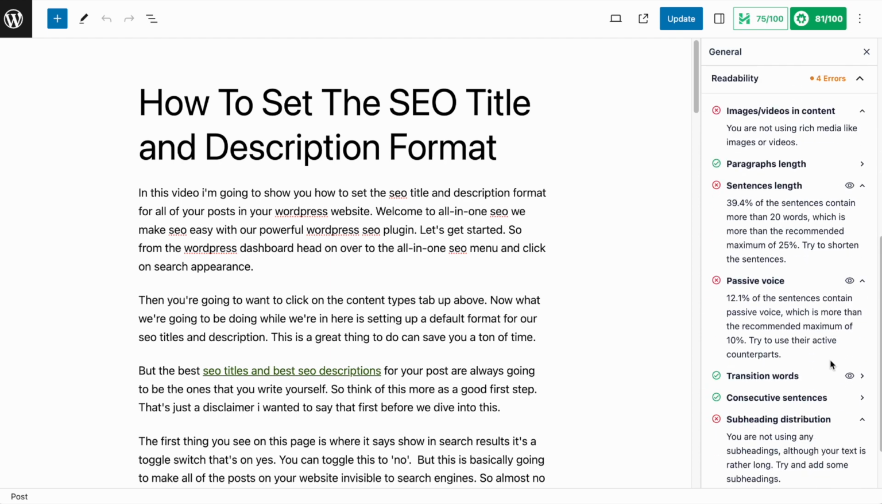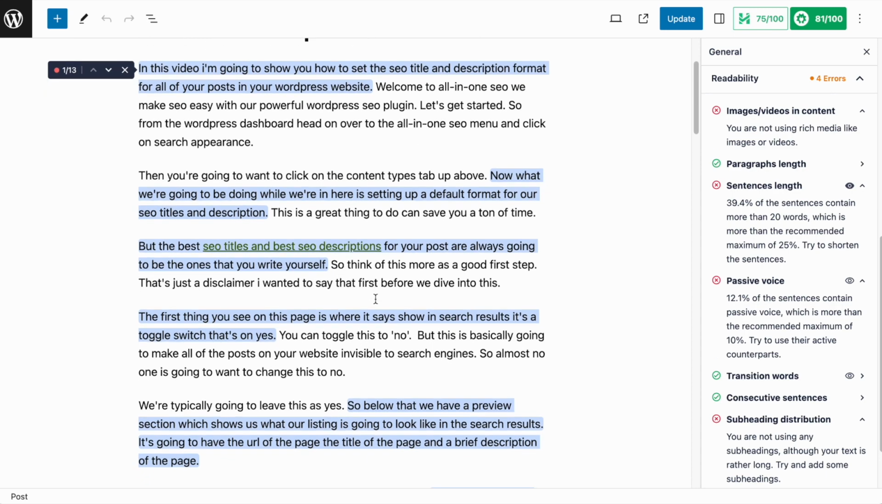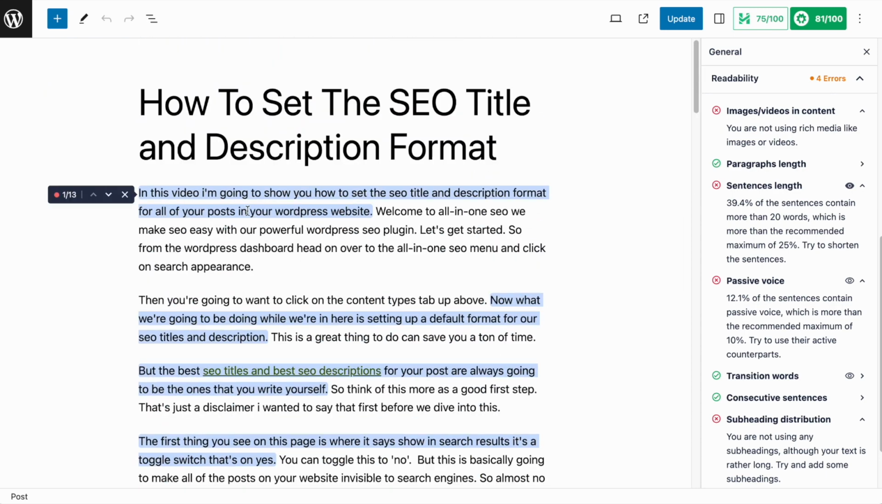So this time we're going to look at sentence length. It's telling me that nearly 40% of the sentences contain more than 20 words, which is more than the recommended maximum of 25%. So basically all I need to do to fix this is to cut some of those sentences down, or take one long sentence and turn it into two smaller sentences. So once again, I'm going to click the eye icon here, and it will highlight all of those long sentences in my content. Again, we have the Inline Navigator here.